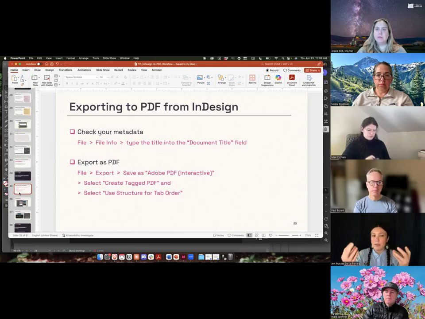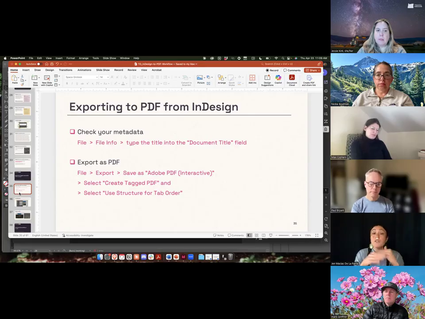with accessibility in mind, we don't want to print to save as a PDF because what it does is it flattens your entire document and strips away the semantics. So it's really important across all these different authoring tools to make sure you're saving as a PDF. So when we do that in the export dialog, we also want to make sure that we're selecting two important things, and that's creating a tagged PDF and using the structure for tab order.